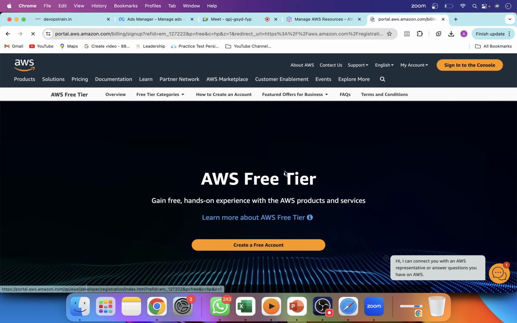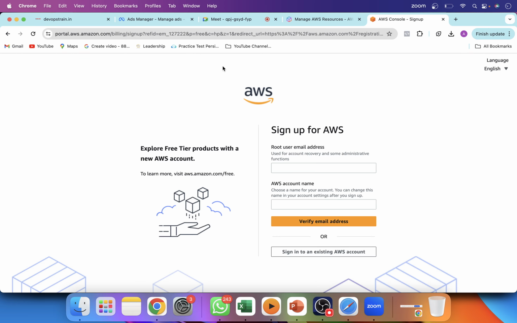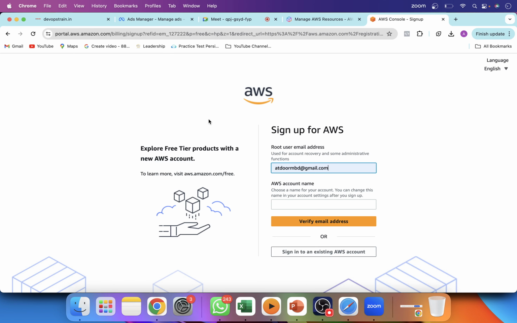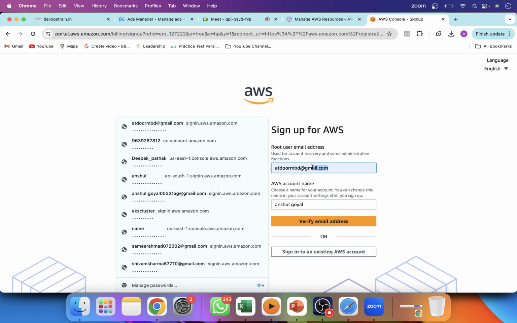Click over here, and once you click, there is a form. You need to write your email ID. For example, this is my email ID, and you can give the name here, Anshul Goel, whatever name you want. Verify the email. Once you verify the email, you will get an OTP on that particular mail ID. After the OTP, your email is verified.